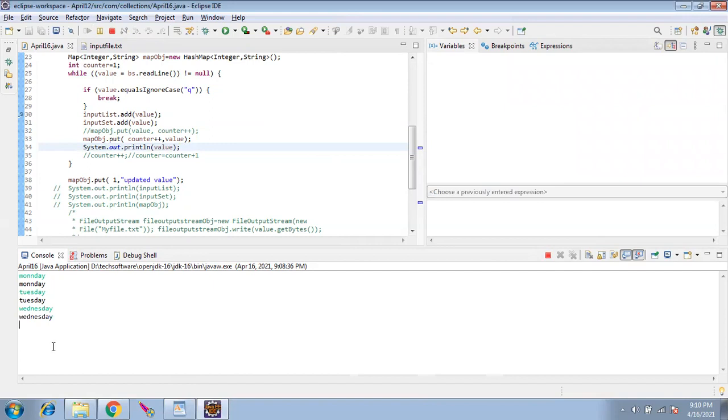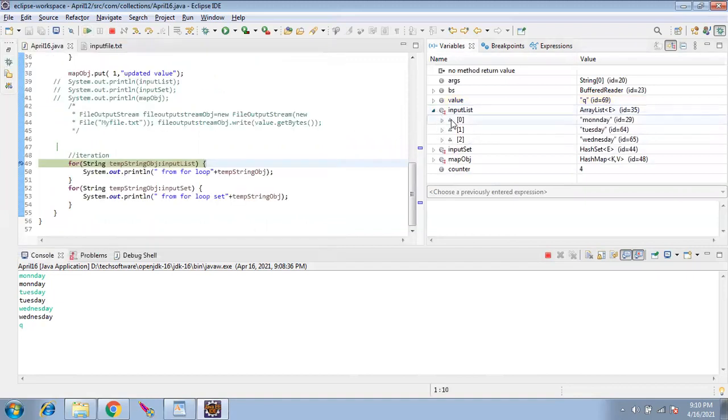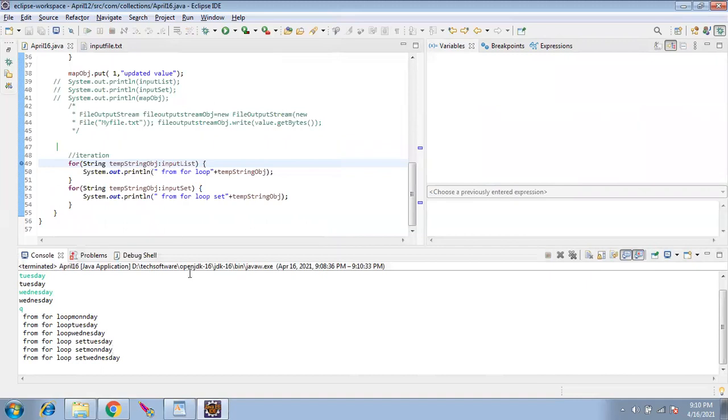So what you have to understand is the collection stores from 0. That's the key. That's all I wanted to tell. All the collections will store at 0. Okay, any questions so far?